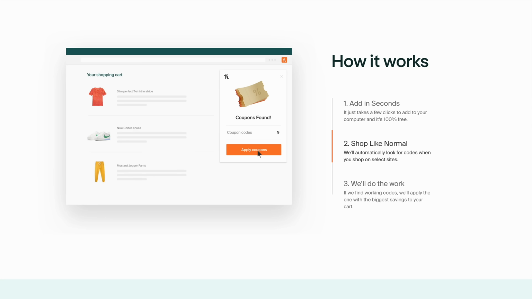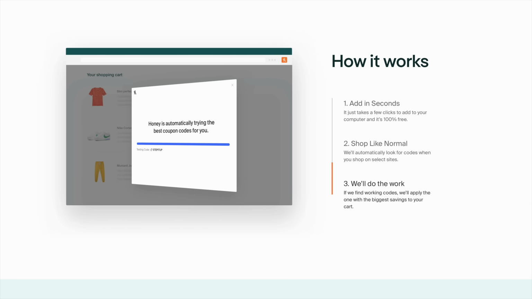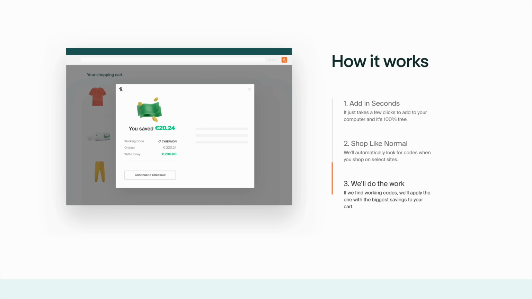The Honey extension earns money through affiliate cookies. So you buy something on Amazon and just before paying, you click on a button in the Honey extension, and then that's going to set an affiliate cookie and they will get a small commission on the sale. As a consumer, this doesn't cost you anything.